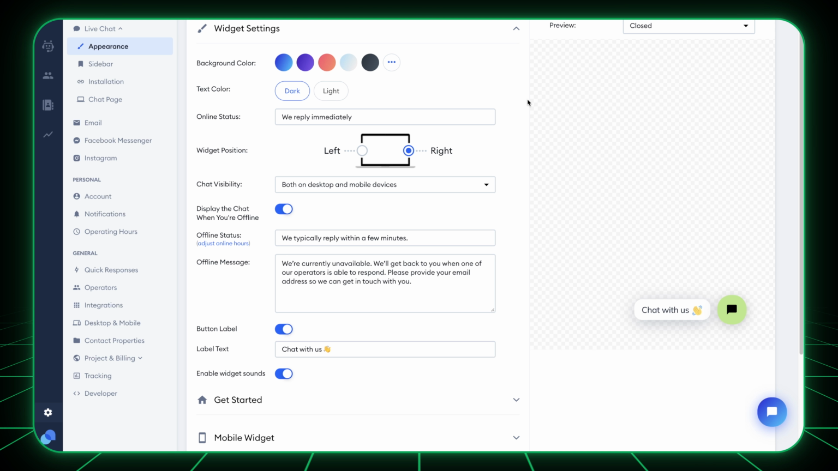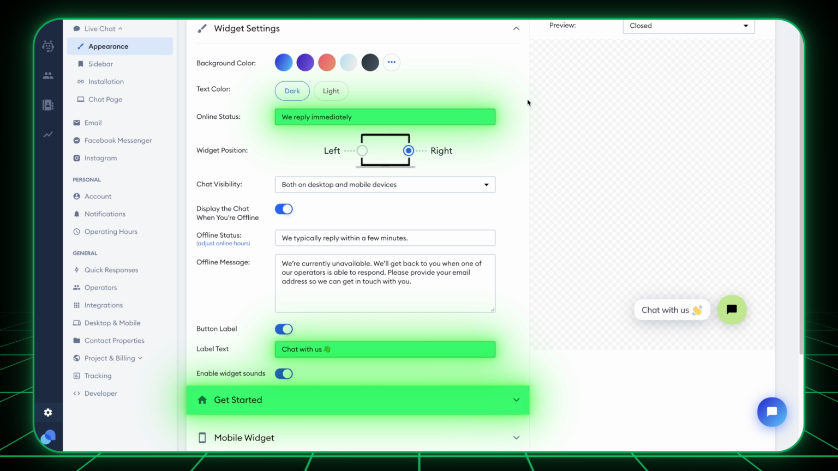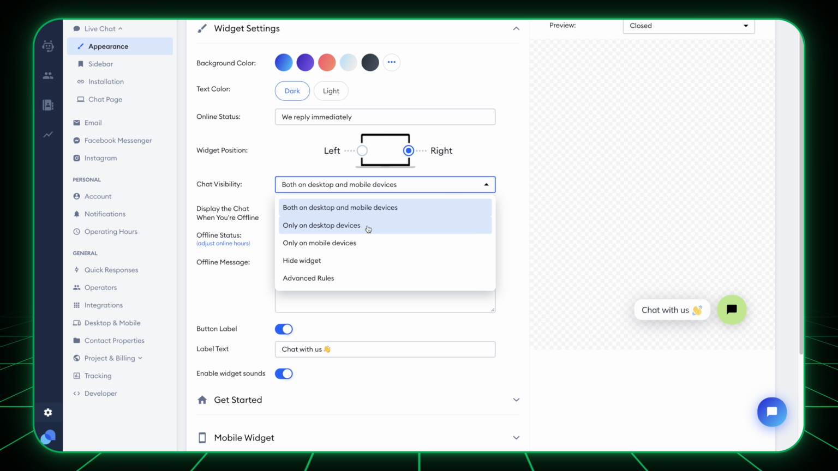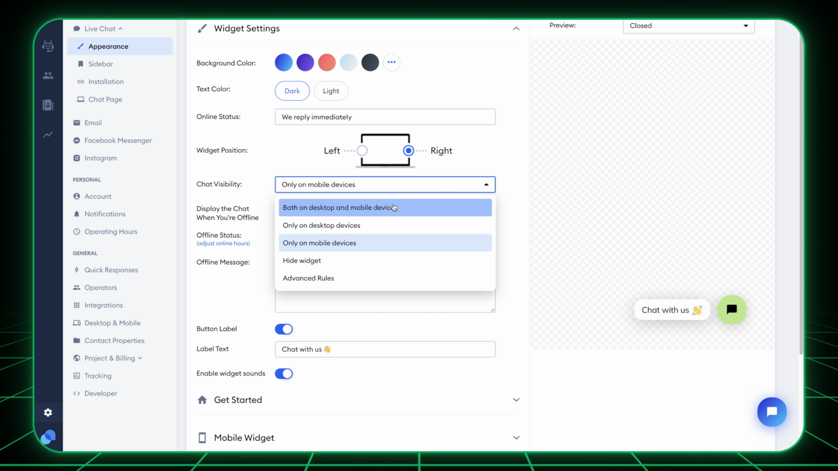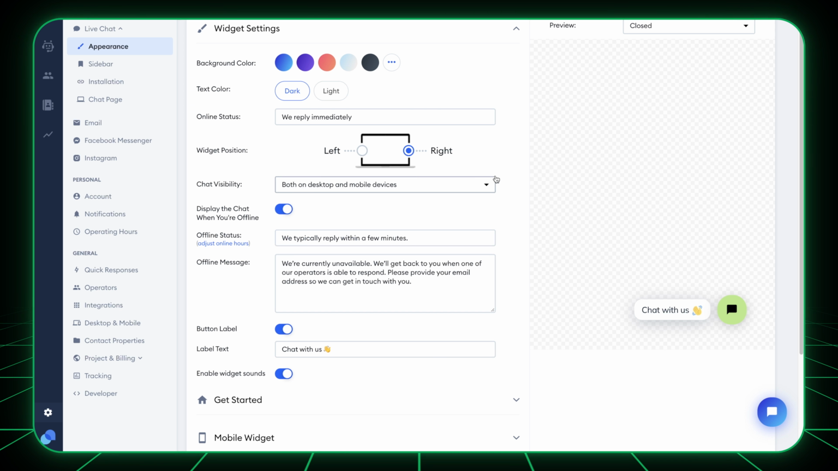But the most important part of this customization is text info. Change all info that isn't necessary for you with your own. This includes online status, label text, and getting started info. Here you can select settings for mobile if you want to display chat widget just on desktop or both. I suggest going with both, but sometimes the live chat option on mobile can be a bit trickier to handle.